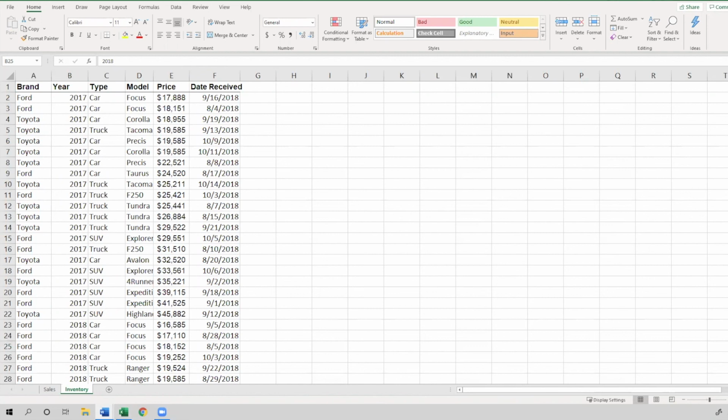Next, we're going to go over custom sorts. Sorting allows you to sort a single column at a time. But what happens if we want to sort by multiple fields? For example, if we want to sort by brand, but the contacts are organized by model within those brands.